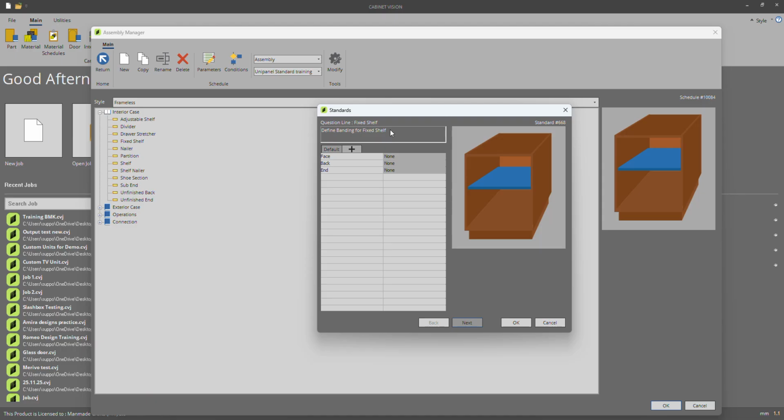Or do you have them fixed and then you have the adjustables in between the fixed? Can you do that? Yep, you can add shelves. You can do anything. You basically can do pretty much anything with Cabinet Vision with the customization.